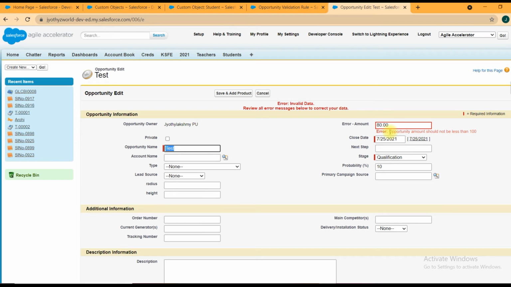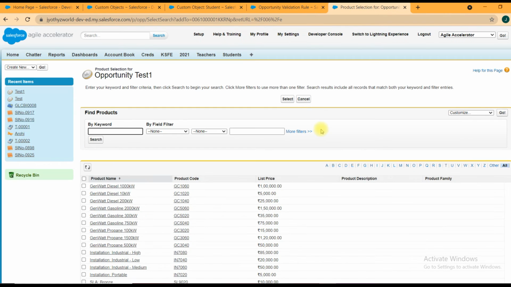See, the error message is visible here: Opportunity amount should not be less than 100. So then I am trying to save a value which is greater than 100. Assume 150. Okay, save. Yeah, the record got saved. That is the reason why it is asking to add product.